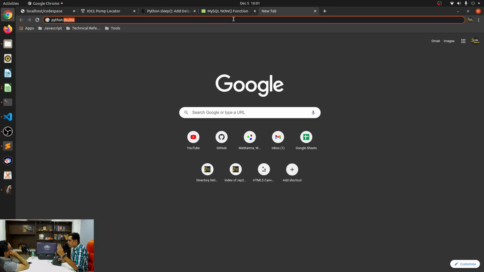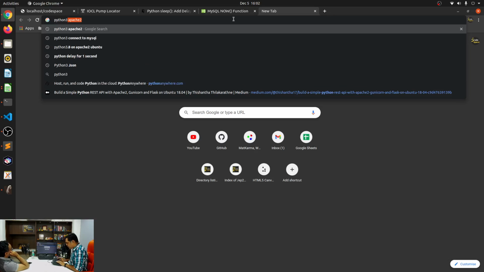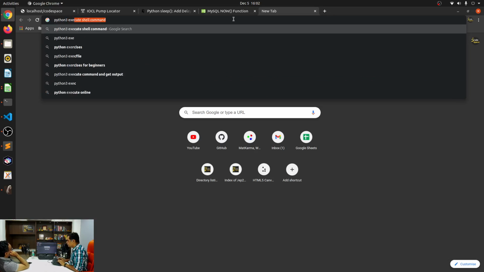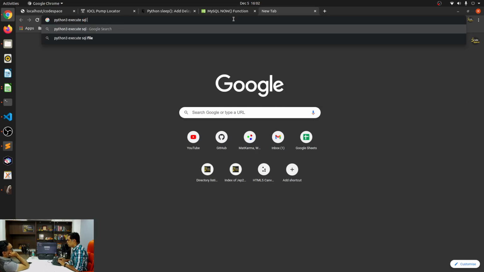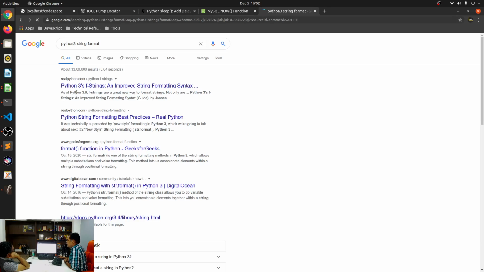I'm going to have to look this up. So what do I say? Python 3 execute SQL, %d what? Are you looking at just string formatting? Yeah, string formatting. So should I say string format? Yeah, you should. There is a format command now.